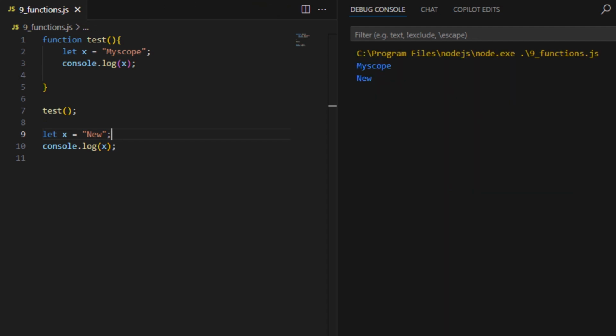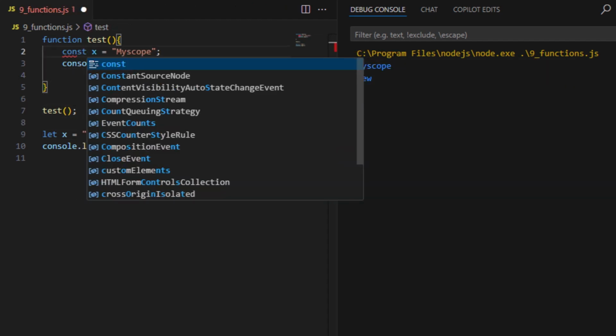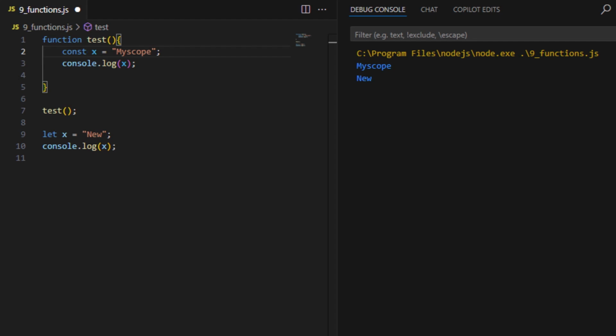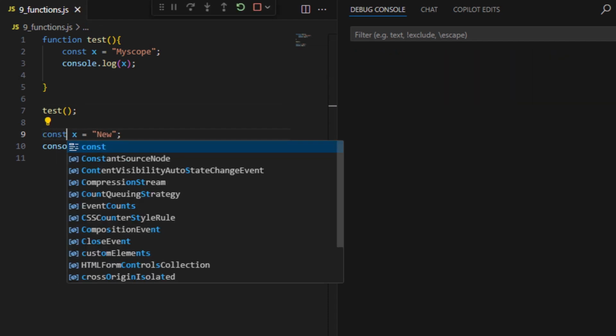Also note that when we are redefining the variable x outside the function block, the program is not throwing any error. Even when we use the const keyword to define the variable inside the function block, we can again define the same variable outside the function.